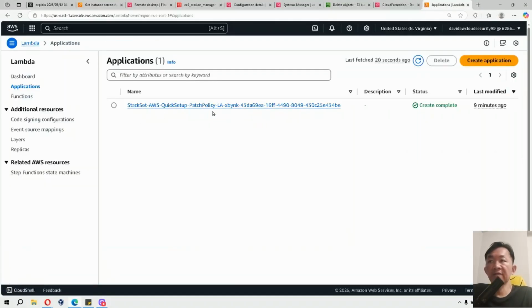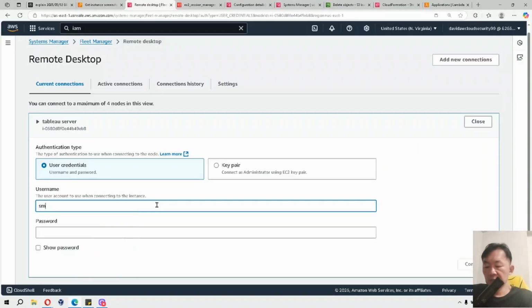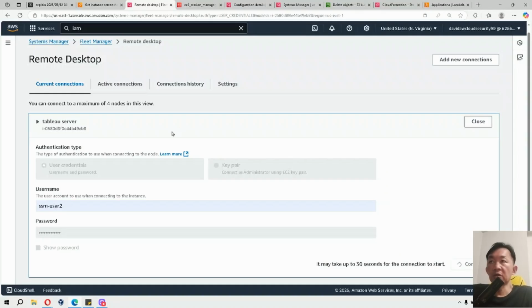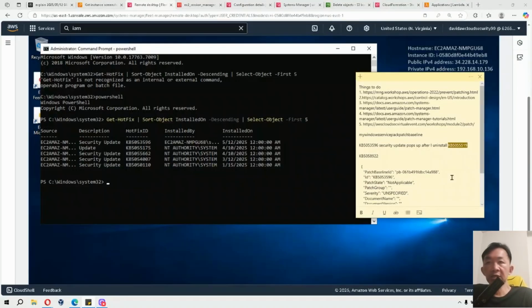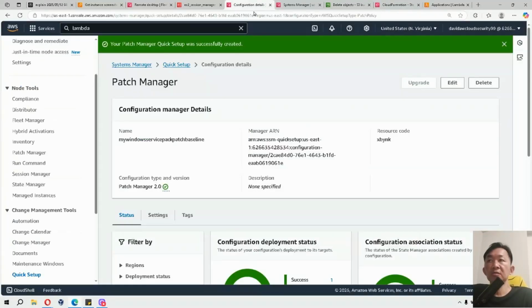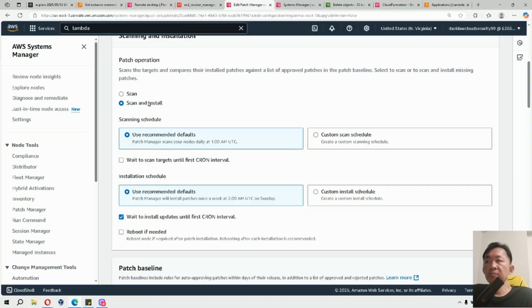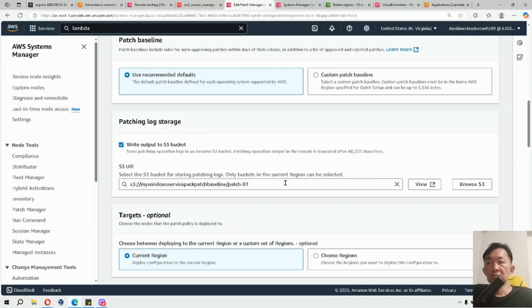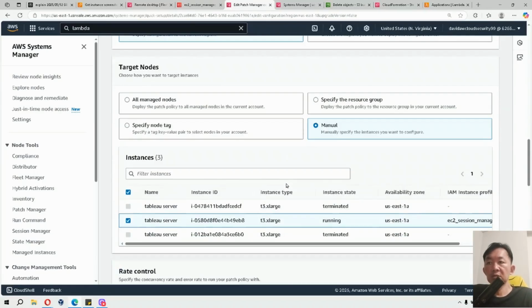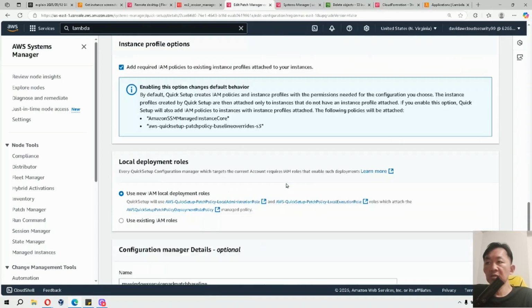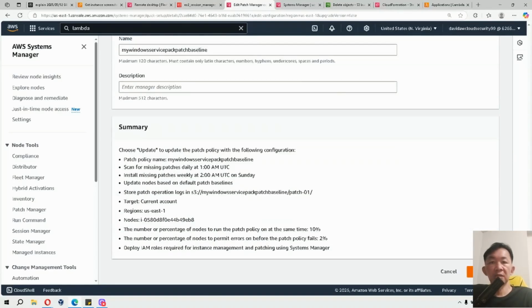So there's a Lambda function being created right now, and let's go in. Let's see what we got. Okay, clearly the KB is not there anymore, so I'm gonna rerun the patch manager. So previously I was doing scan only, so we have only one run command. If I do scan and install, there will be two run command. So we don't make any changes, just use the same and run.